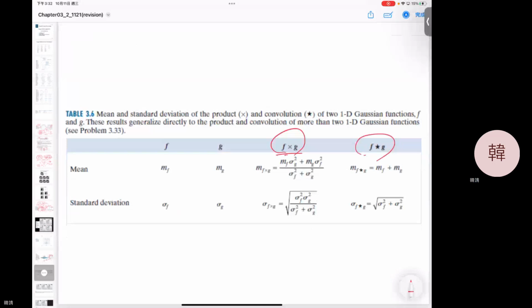If you have two Gaussian functions put together, it depends on your operation. If it's multiplication, you have a new mean. But if your system is a cascade, one after another, with a convolution relationship, the mean becomes the first Gaussian mean plus the second Gaussian mean. For the sigma, the standard deviation, you get a different result, and it becomes more complicated if your operation is multiplication. But this is left as a problem. If you are interested in the mathematics, please go ahead and derive it by yourself.